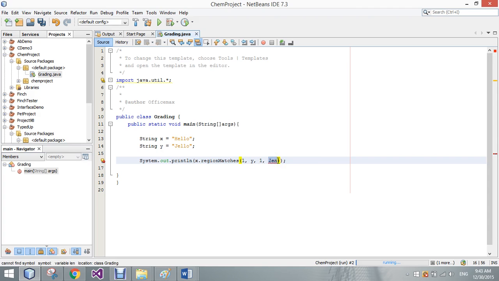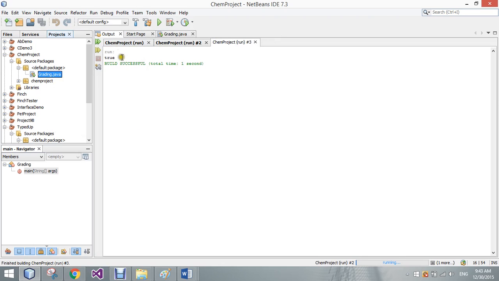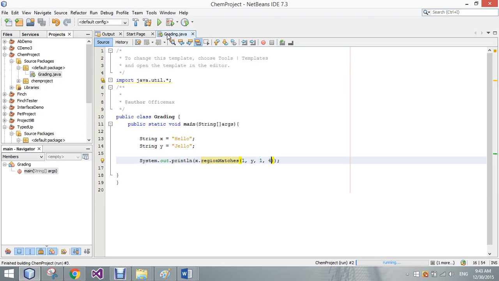And then with the length, how many characters do we want to go? We can just count: 1, 2, 3, 4. So we want to go 4 characters. So when I run this, it will return true. If I change this to 3, it will still return true because now we're just comparing the E-L-L.